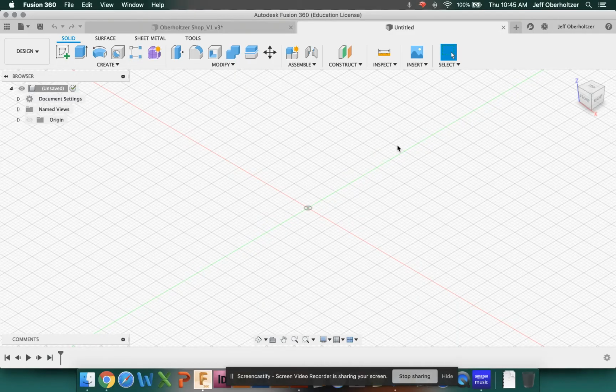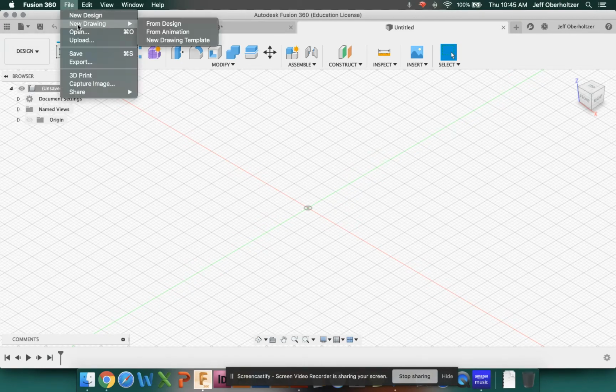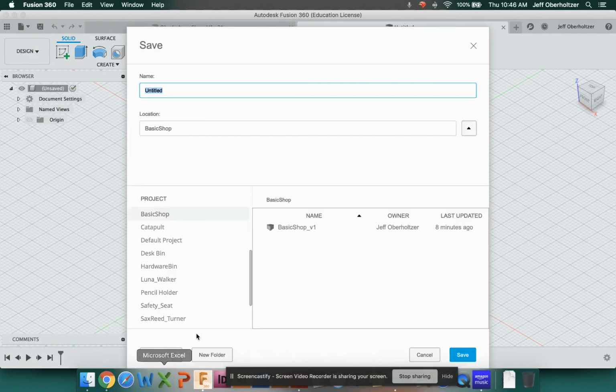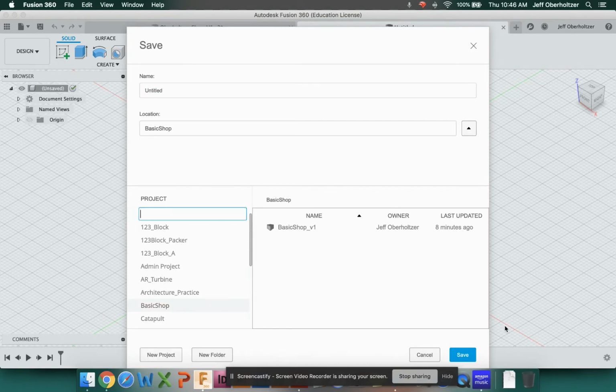So here we are in Fusion, folks, and what we're going to do right now is our normal workflow. We need to create a new file. So I'm going to choose File and choose Save up here in the top left. I would like to create a new location or a new project. So when we open up our project file, I'm going to choose New Project. We'll call this Bungalow.